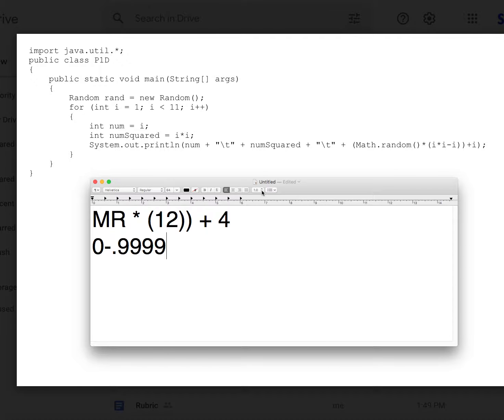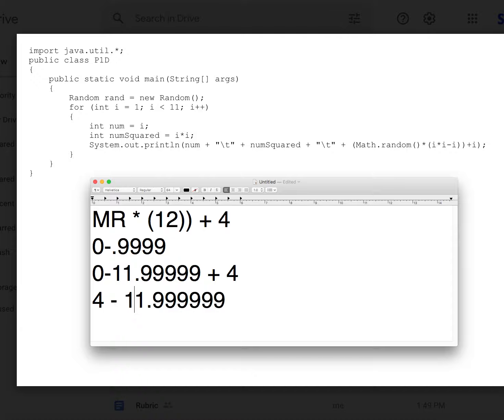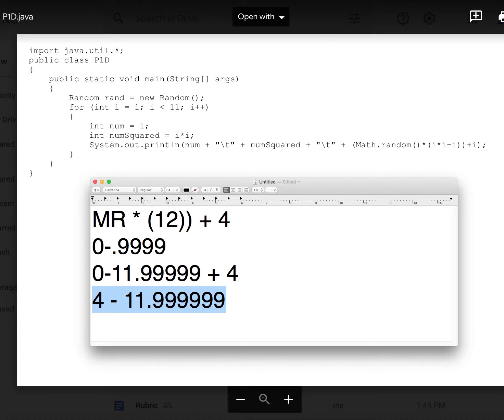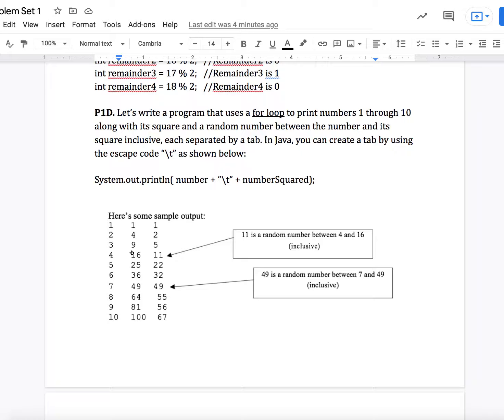So if you take this number and multiply by 12, then you get a range of numbers from 0 to 11.9999. Right? And then we're adding 4 to that, so then you get 4 to 15.9999. So this is not a random number from 4 to 16, right? We want 4 to 16, right here.